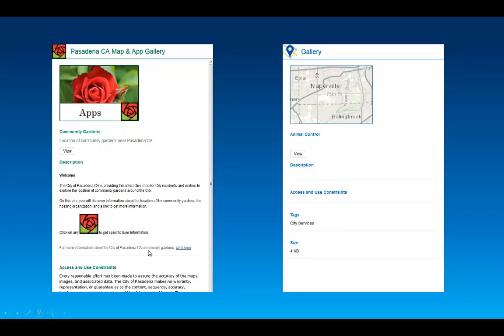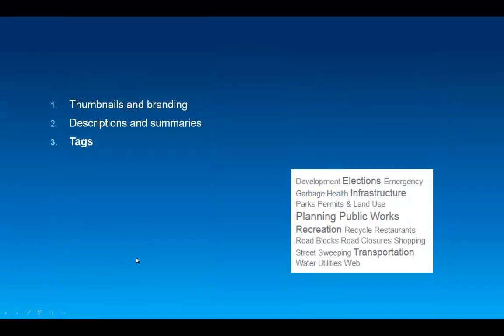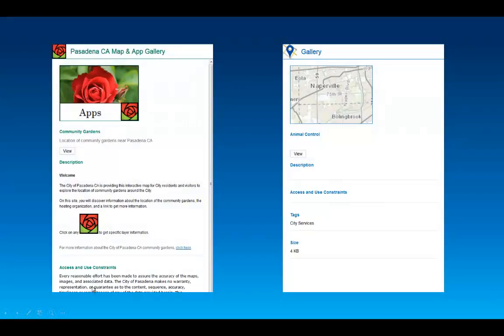The description, access and use constraints are there as well, that tell people how they can use this, or even credit information that lets people know how reliable the information is that they're looking at. What's the source? Where am I getting this information from?